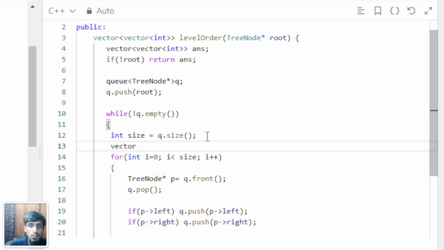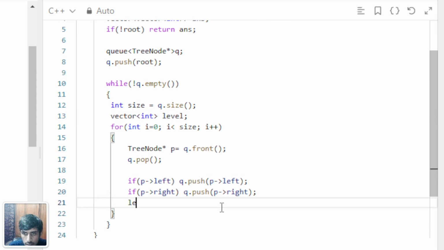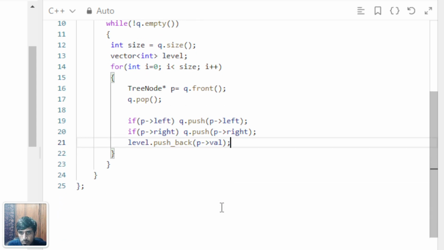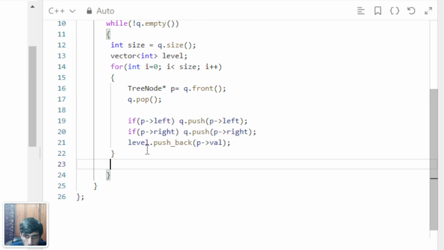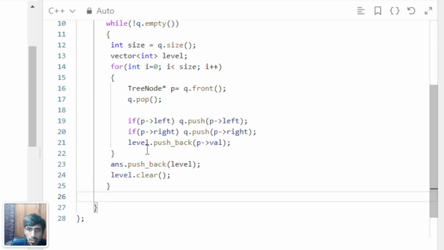Now we'll need a vector, right? In each level we'll have a separate vector. Because of that we are taking this vector, and this is not going to be a vector of tree node, this is going to be a vector of integer. Let's call it level. And now we have to push back the value of p into this level. When we come outside of the loop, we have to push that level into the answer, so answer dot push back level. Let's clear the level every time we go out of the loop, and then we just have to return the answer, and that should work fine.